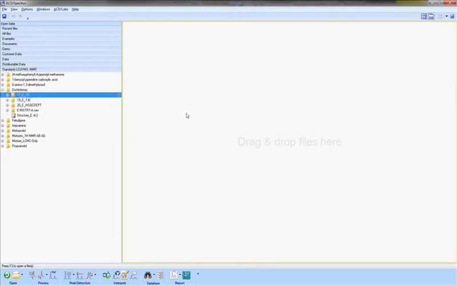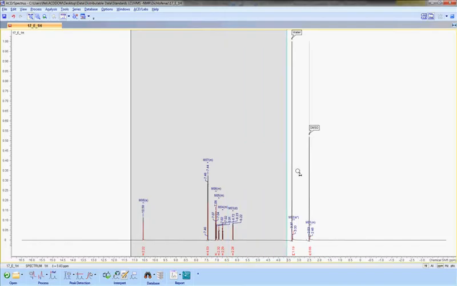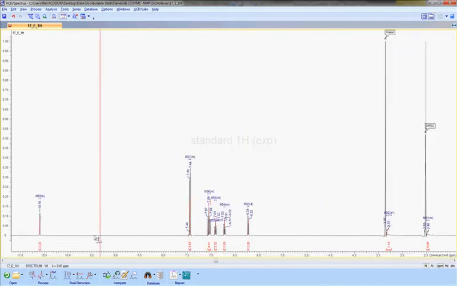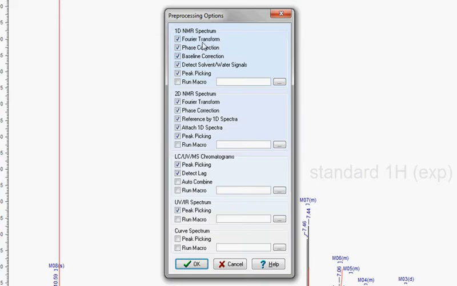Simply import, or drag and drop, individual NMR files or folders to start the process. Various pre-processing steps can be set up beforehand to auto-execute, such as Fourier transform, baseline correction, phasing, and even automated peak picking and multiplet analysis.